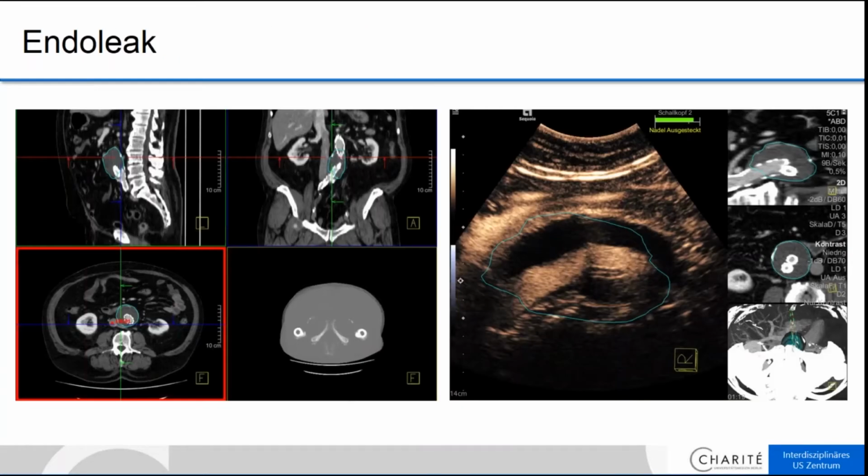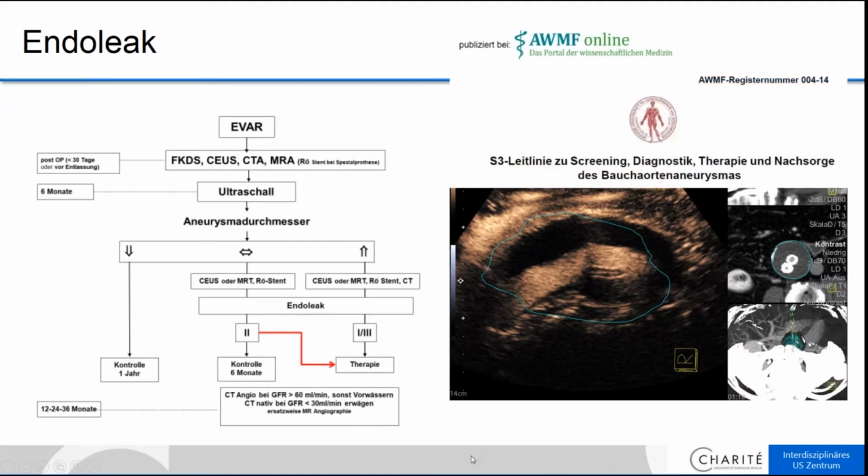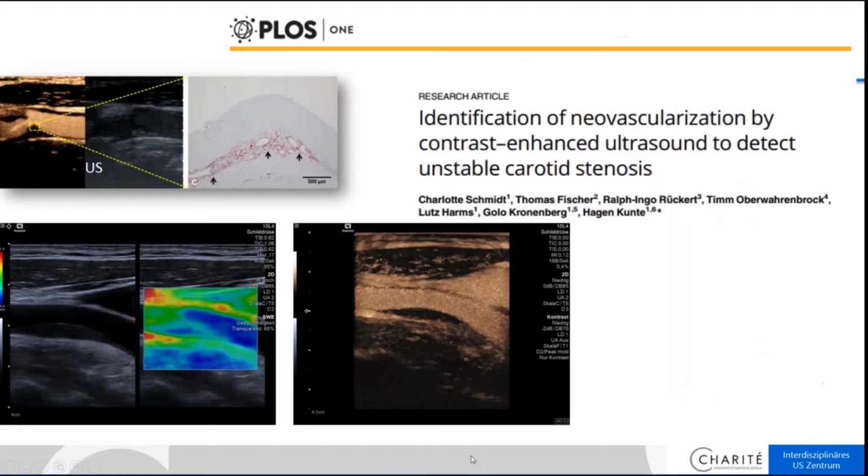Next step, I fully agree with Dirk. This is our overview on the EVAR treatment story. You see, we use once again this automatic segmentation. There is no endoleak visible, and this is adapted to our guidelines. We do this after 6 months after surgery, and this is the new S3 guideline for Germany.